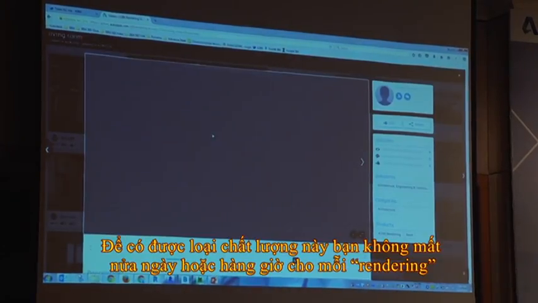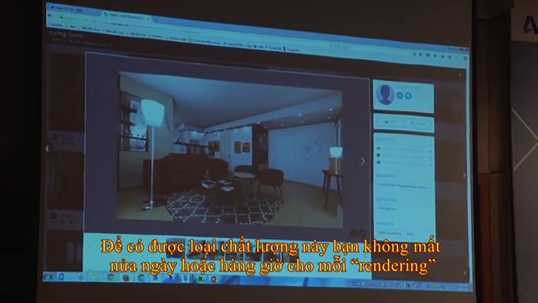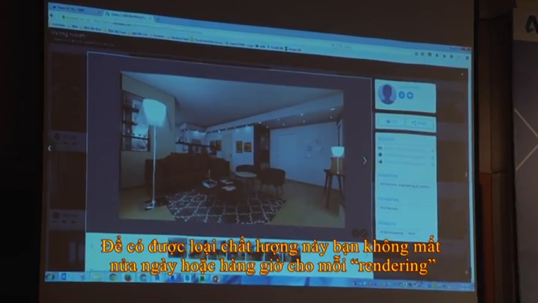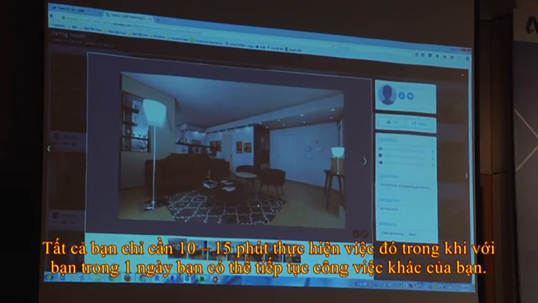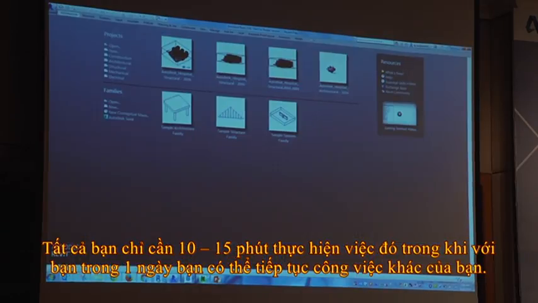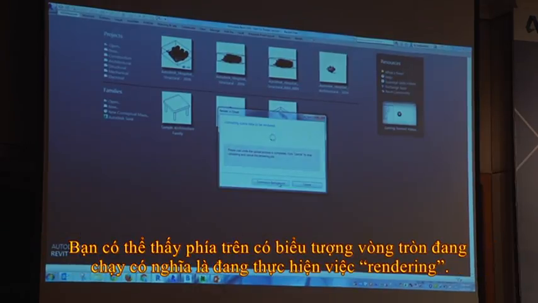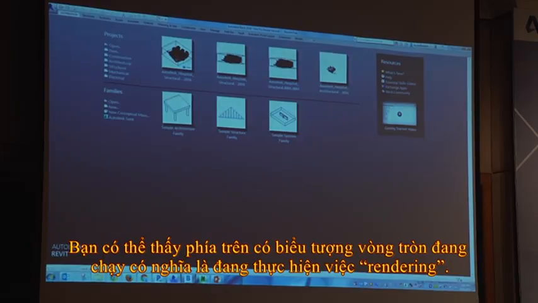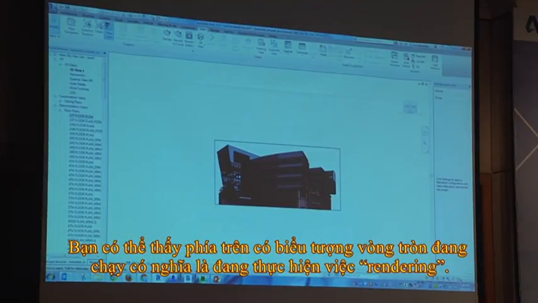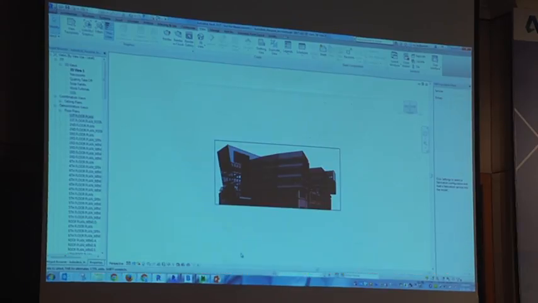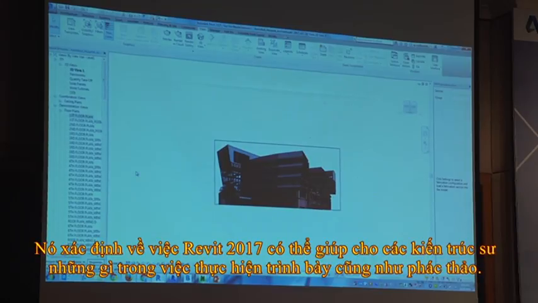So to get this kind of quality, it doesn't take half a day or 8 hours of rendering. Basically, all you need is about 10 to 15 minutes. While waiting for that, you can still continue your work. On top here, you can see there's a circle that keeps circling. It means that the rendering is in progress at the back. So this is pretty much how Revit 2017 can help architects in terms of presentations and also drafting.